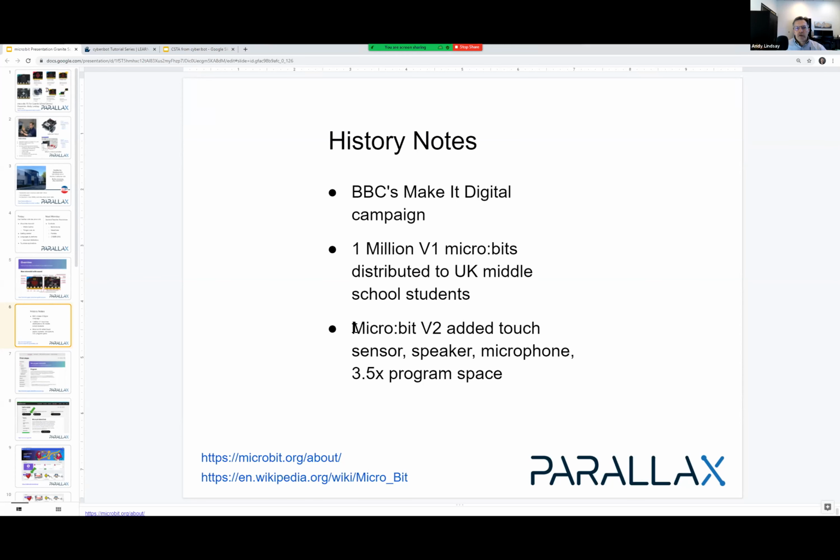The microbit version 2 came out recently, and in addition to all the other cool features that they already had, they added a touch sensor, speaker, microphone, and some additional programming space. And again, we've got links you can follow for more information on all that.